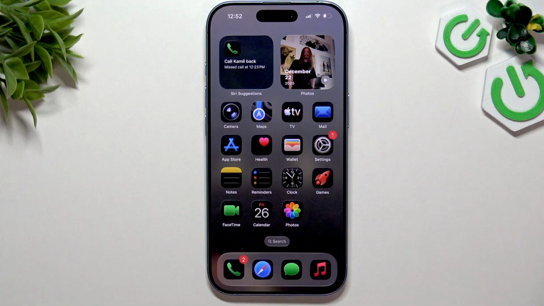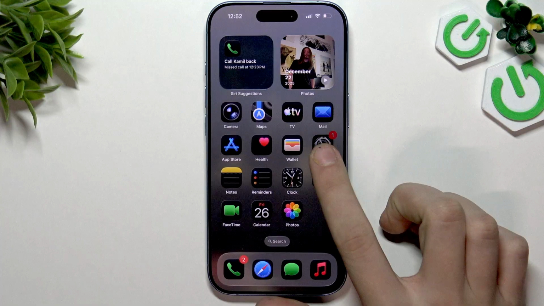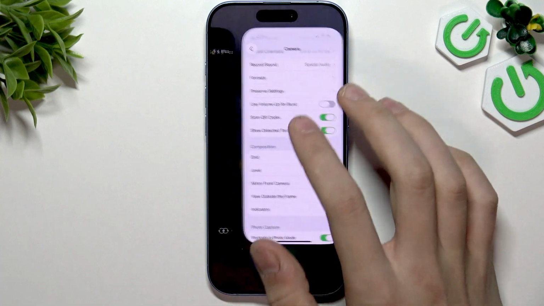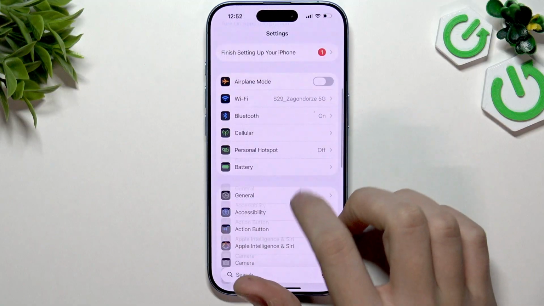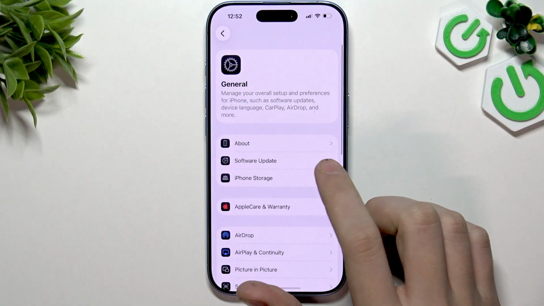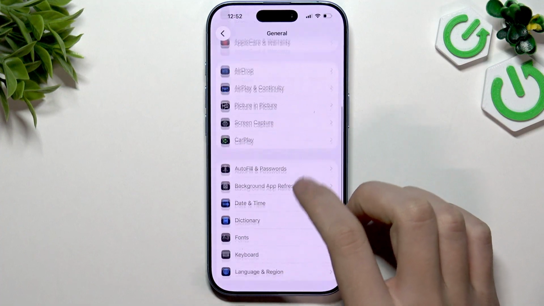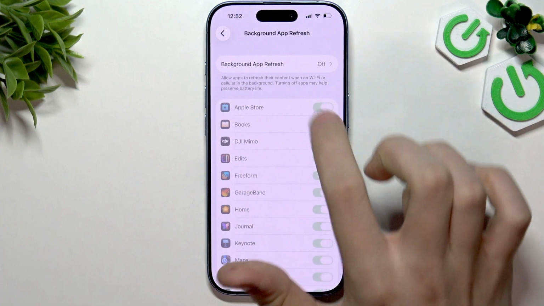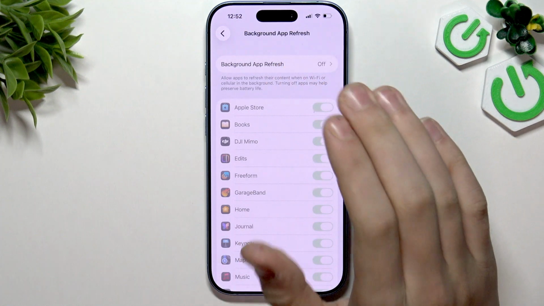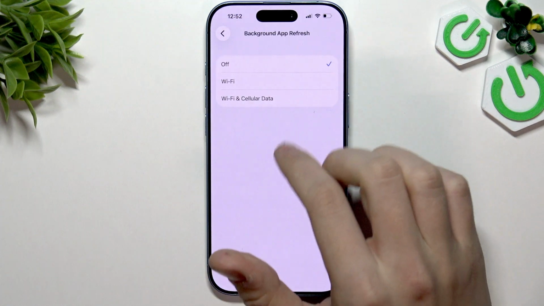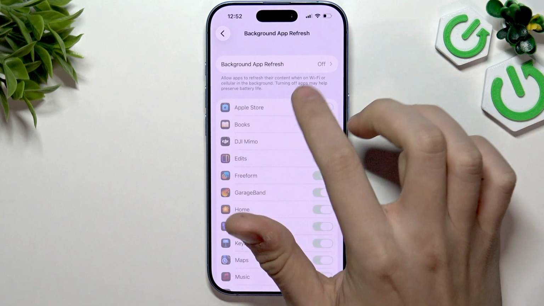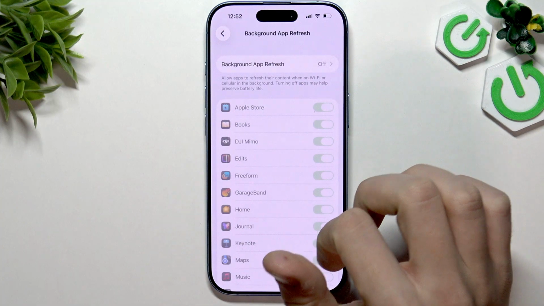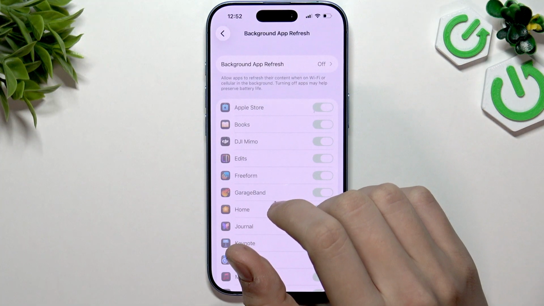So actually the first and most important thing, when you go to these settings, maybe let me reset the settings very quickly. Here, scroll down to General. Now you need to scroll even further to Background Refresh, tap it and disable it permanently. Over here, tap Off. Or Wi-Fi only, of course, but it's up to you. This is the first thing.